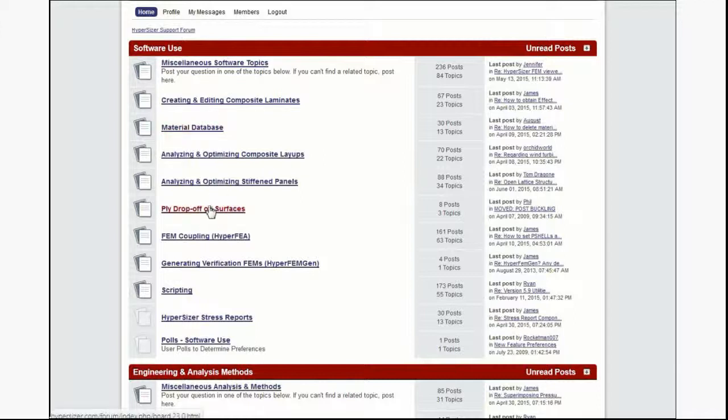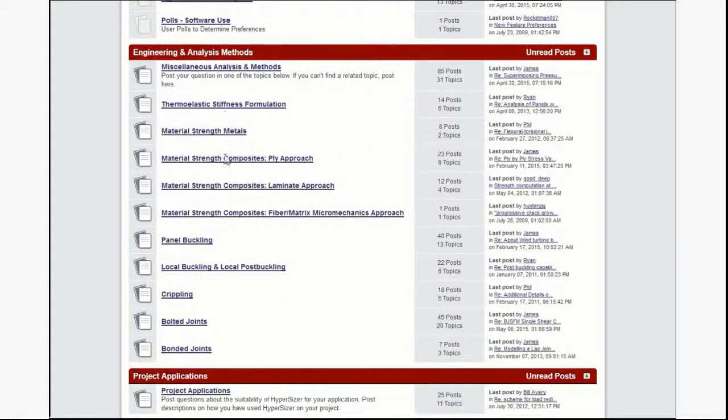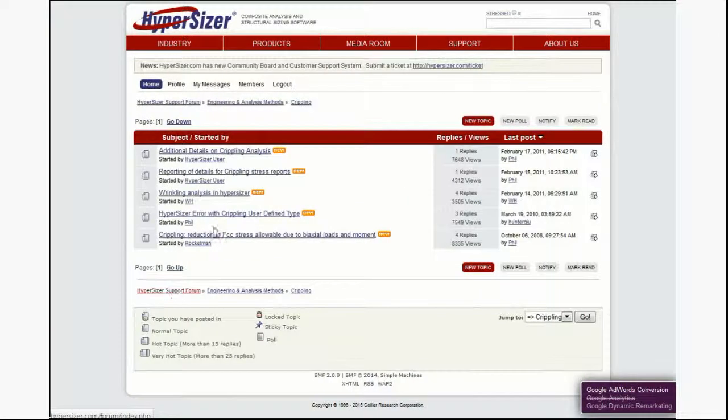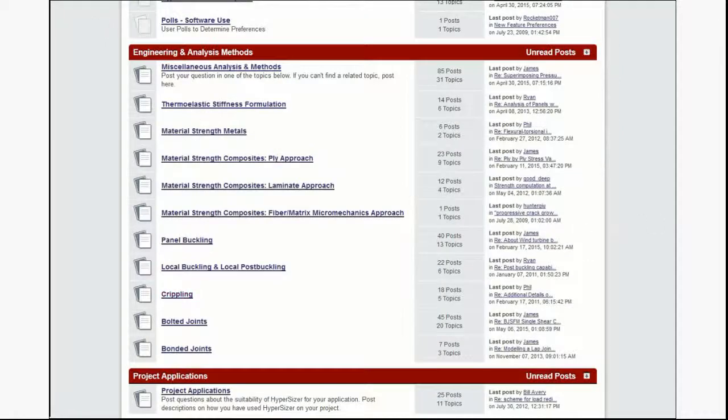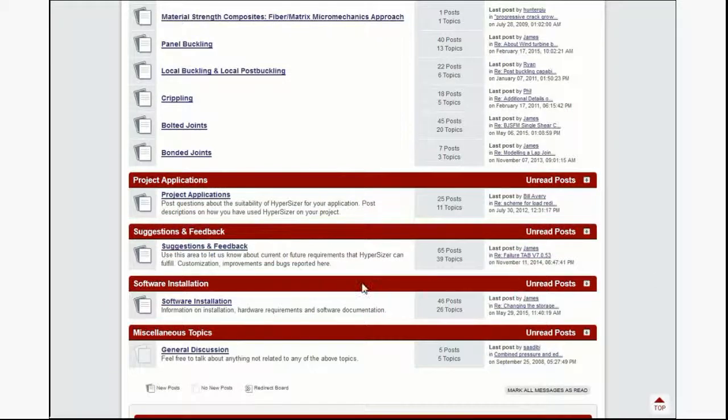So to start off with, you have the software use. Secondly, engineering analysis methods, useful one here, crippling. You can look in here. Then we go to project applications. You can put some suggestions in here, software installation, and some general discussions.